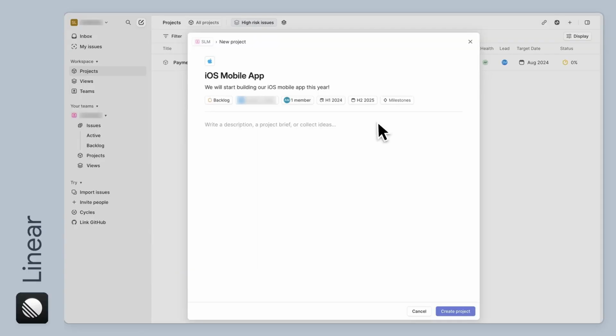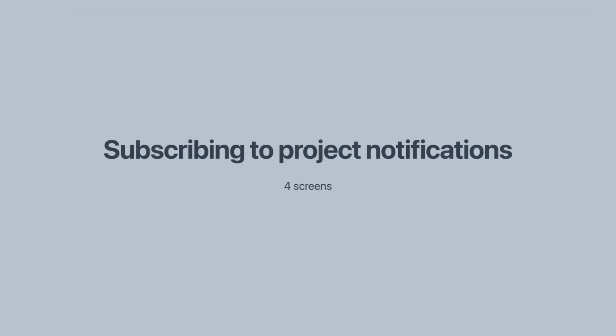Click the milestones tag. Enter the first milestone name. Add a milestone. Enter the next milestone name. Create the project. Milestones are now added. Moving forward, let's see how subscribing to project notifications is done.